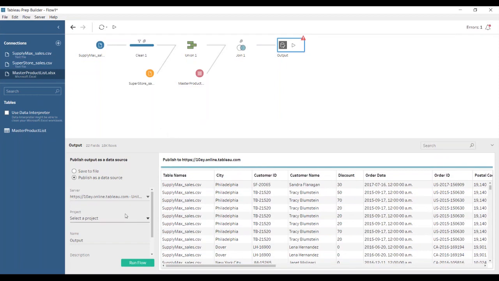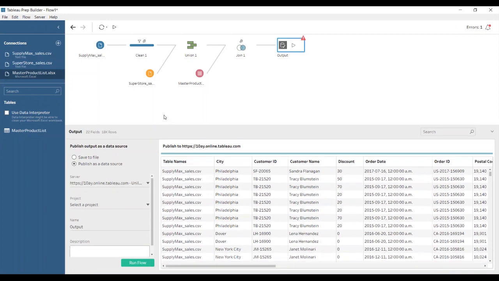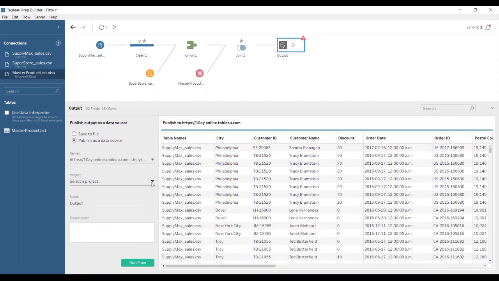And with this, I now have different options in terms of where I want this located. I can select a project. I can put it under my demo box. I can rename it. I'm just going to call this workflow 12, and then put a bit of a description. I'm going to say Supply Max and Superstore data. Once that's done, I'm going to run the flow.